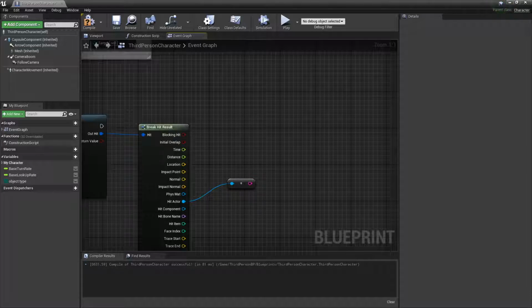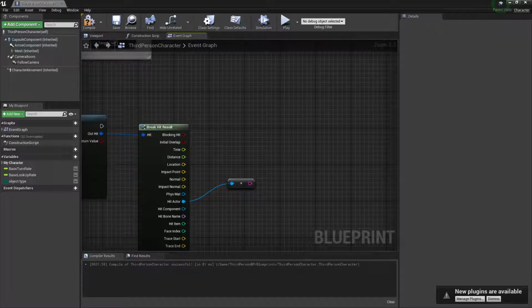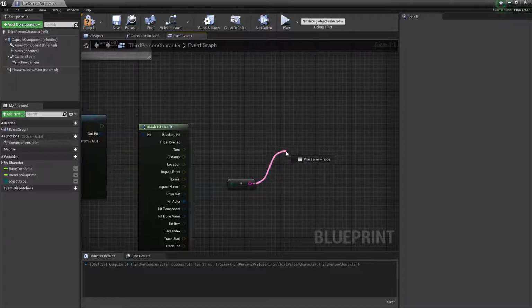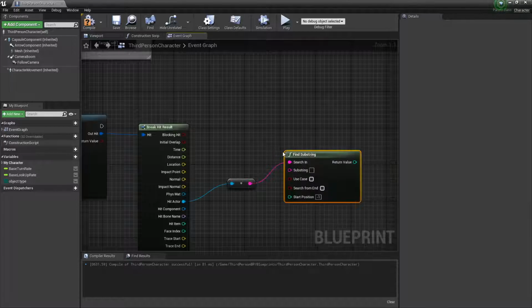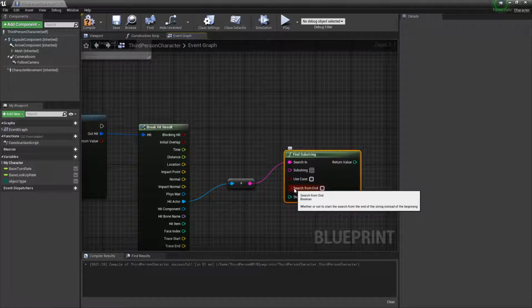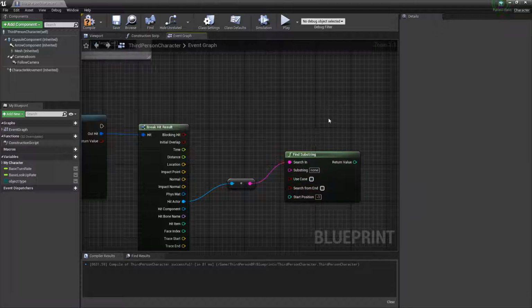Now, let's say you were looking for a specific actor. What you could do is look for a substring and then see if it's equal to this. So right here, we can find substring. And the substring, let's say we're looking for none, just for example, but here you would put in your actor name or whatever you're looking for. If you wanted to find just that actor, nothing else, you put it in here. So I'll say none, and this would just be if it doesn't hit anything.